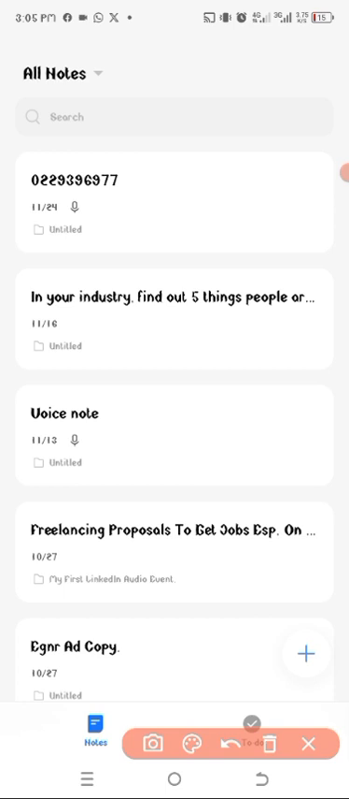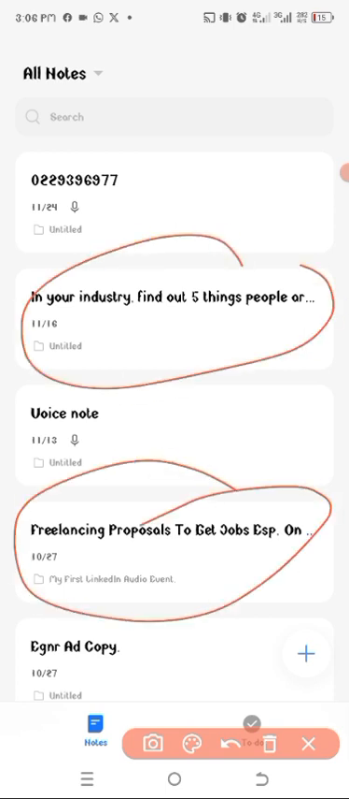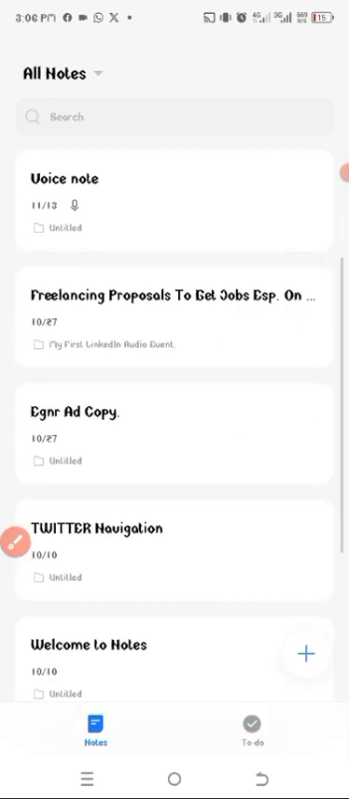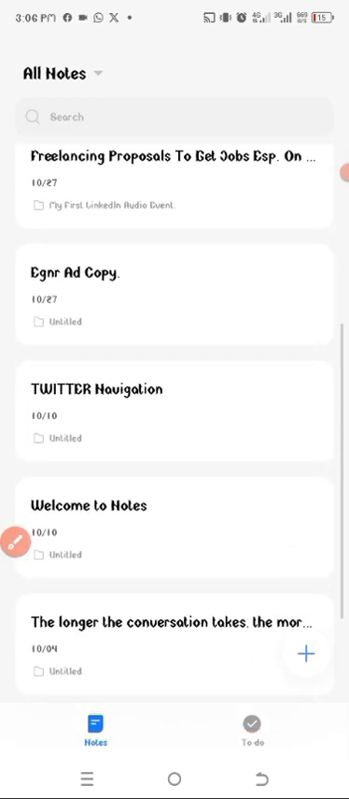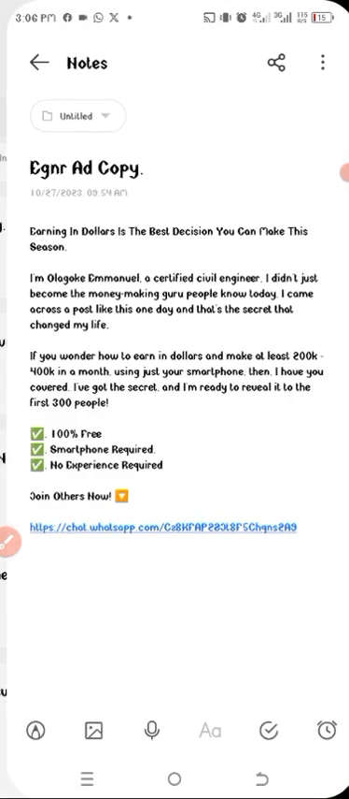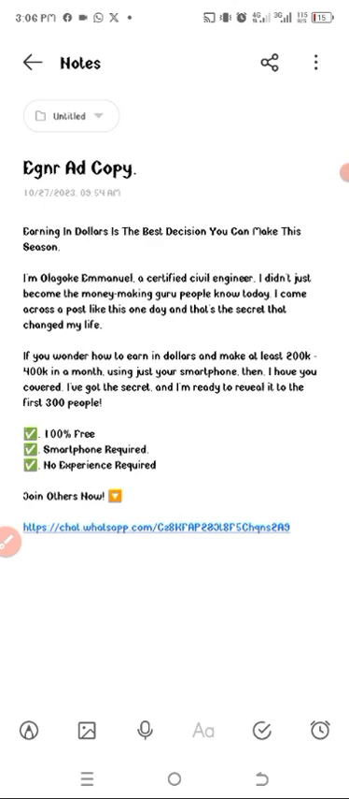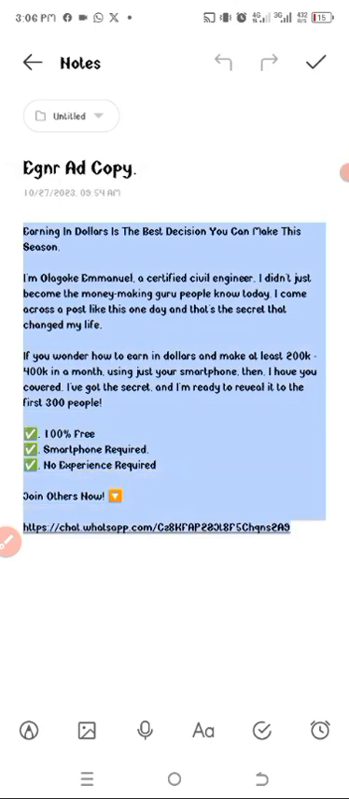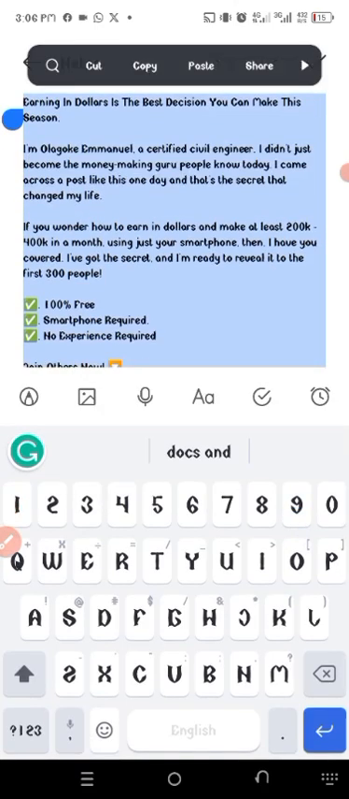You can see my notepad here. I have different things written here. Can you see? So you can see freelancing proposal to get jobs on Upwork. Can you see the hard copy? I wrote this hard copy a long time ago for a client, and let me copy it. Okay, let's use it as an example.